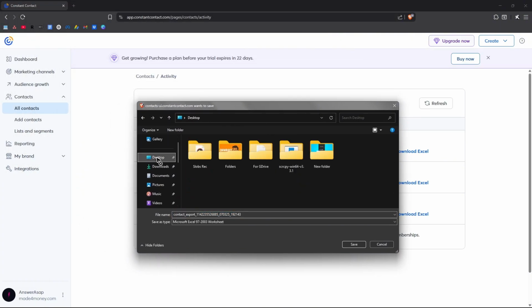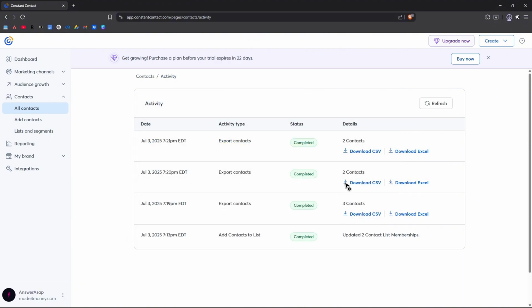Go ahead and save it wherever you want. And then you can go ahead and rename it if you want to as well. And once that's done, just hit save. Wait for it to finish. Click on it if you want to, or go ahead and open up the folder.